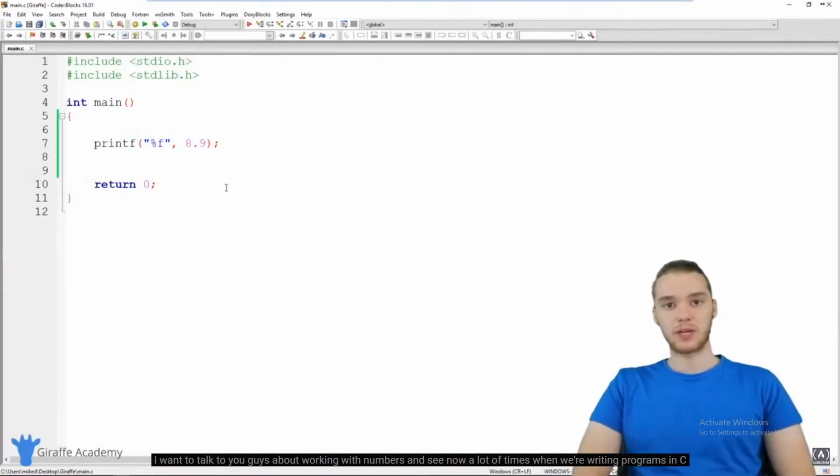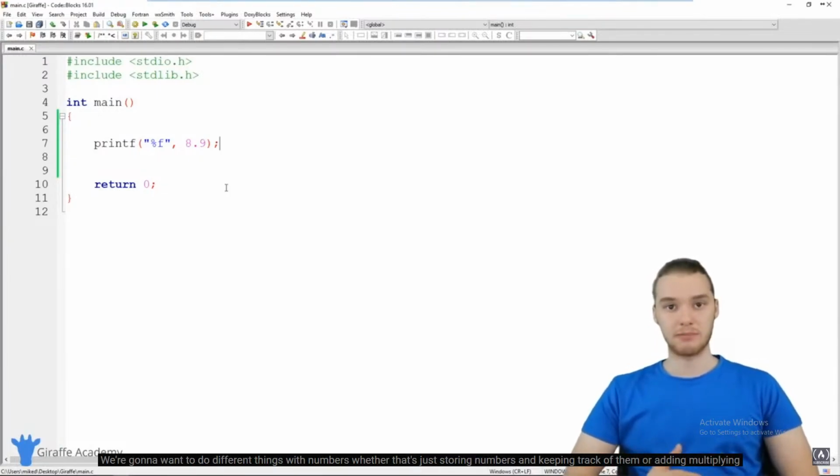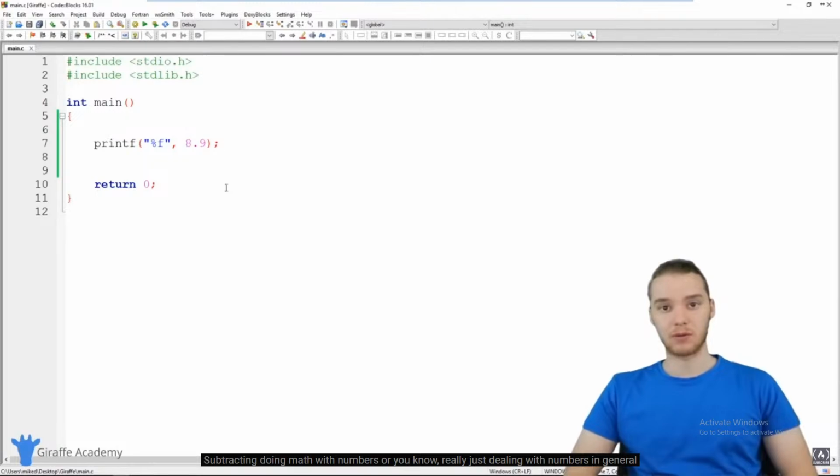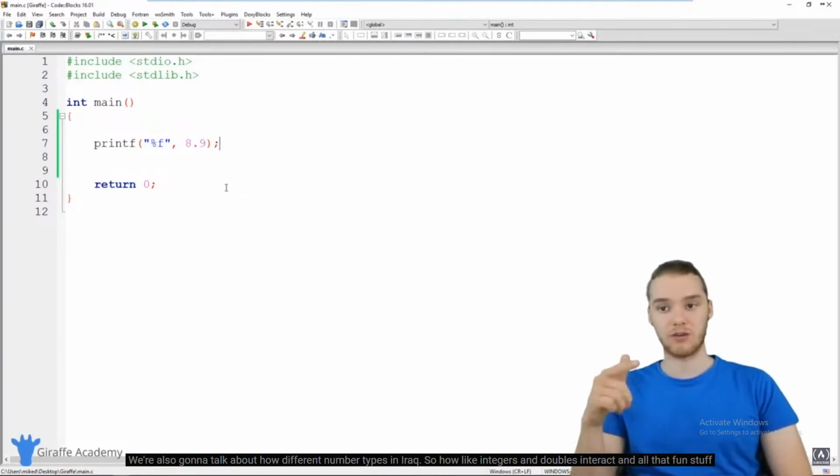In this tutorial, I'm going to talk to you guys about working with numbers in C. Now, a lot of times when we're writing programs in C, we're going to want to do different things with numbers, whether that's just storing numbers and keeping track of them, or adding, multiplying, subtracting, doing math with numbers, or really just dealing with numbers in general. So I'm just going to give you guys a basic overview of a lot of the stuff we can do with numbers. We're also going to talk about how different number types interact, so how like integers and doubles interact and all that fun stuff.